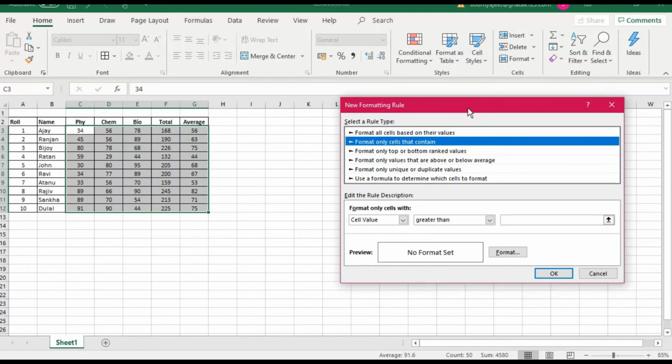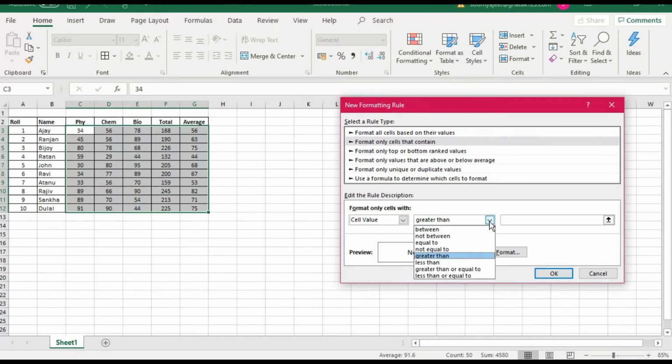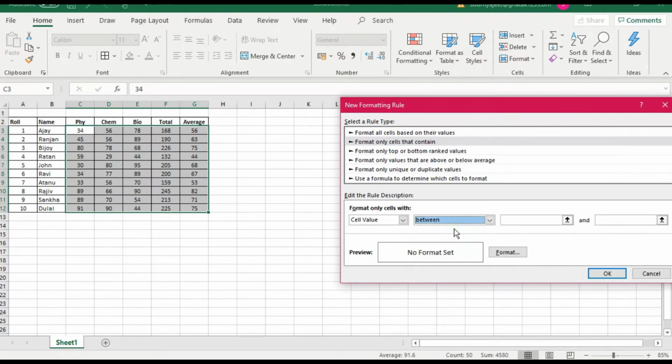The new formatting rule window has appeared over here. You have to select the cell value. There are several options available. When you are working with text or dates, you have to choose accordingly, and you can choose specific text, but we are doing it with the value, so we will keep it as cell value. Suppose I want to do between: between means some marks between, say, 50 to 80. I will do it in blue color.